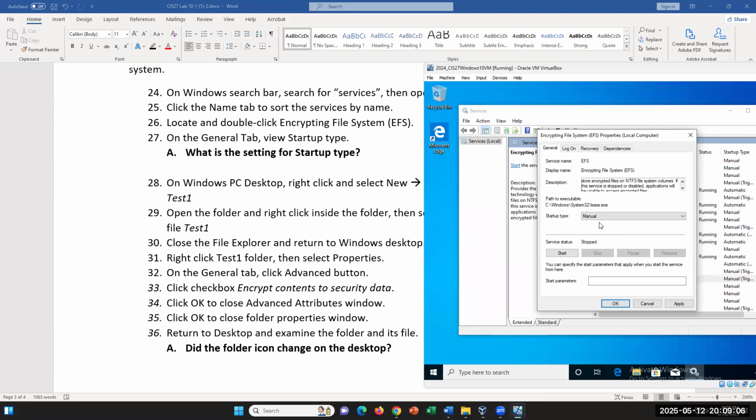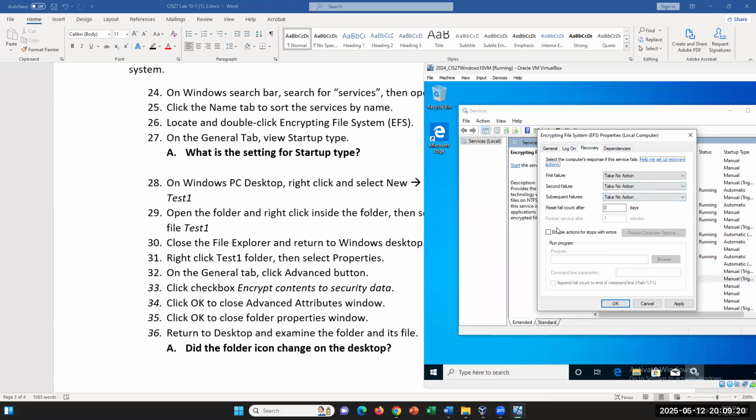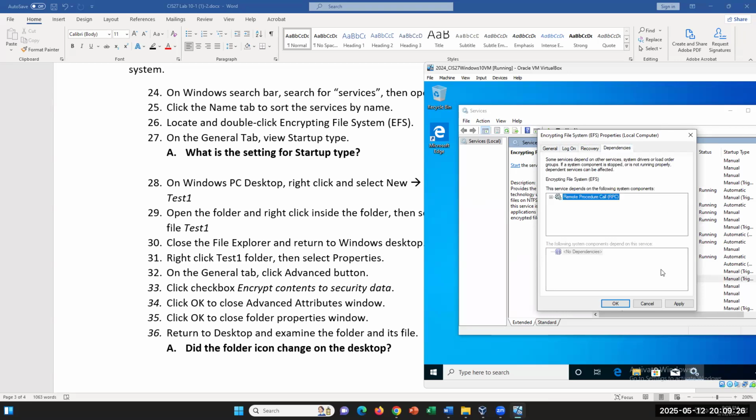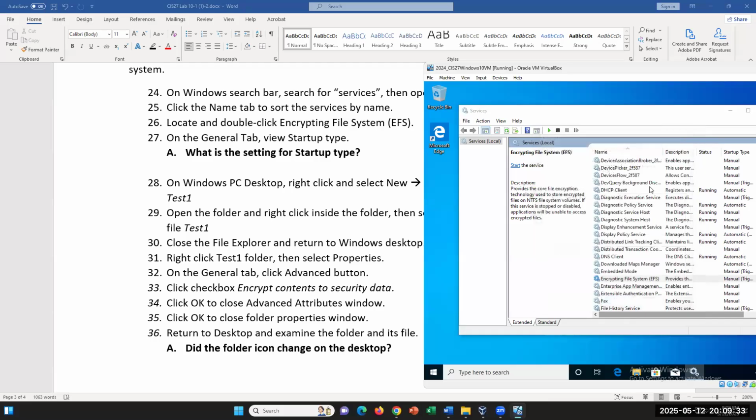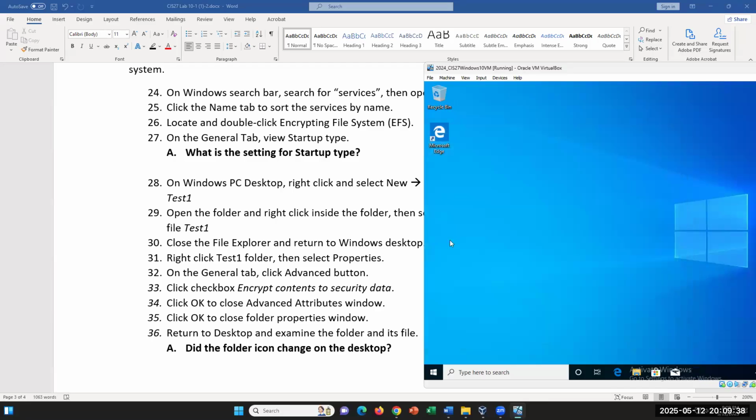Okay, so we see that you can also require a certain login from a certain account in order to run that service. That can be set here. And then for recovery, if the service fails, how do you want that to happen? And for the dependencies, it requires RPC, for remote procedure call. Okay, once we're done looking at that, we can close and you can check out other services there.